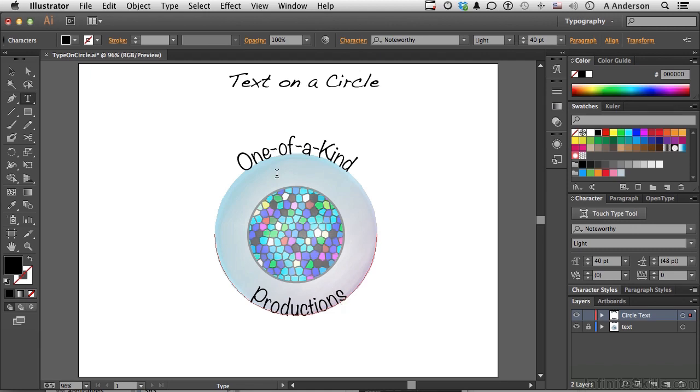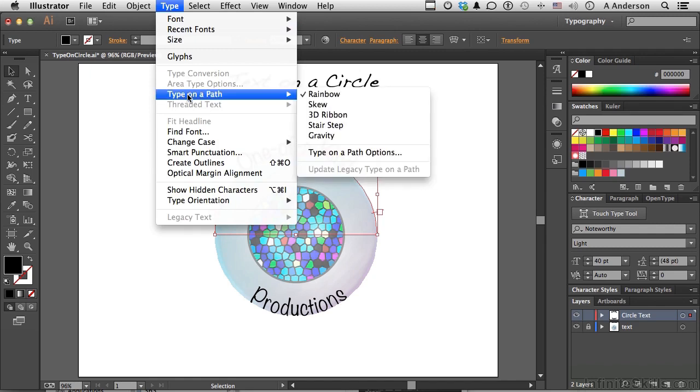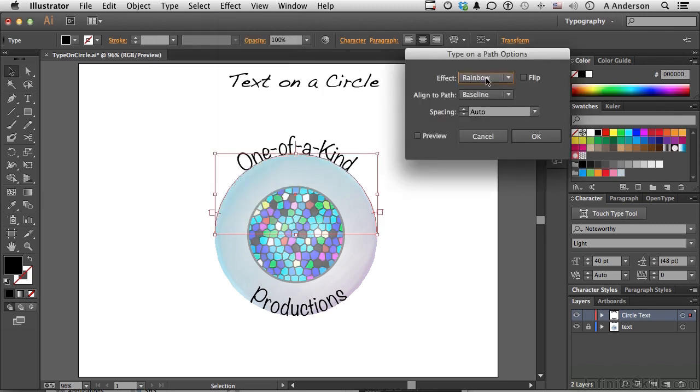What do we do? Well, we can go back to our selection tool and select that one half up here. Go up to the word type on the pull-down menu and go down to type on path. And you will notice you have Rainbow, Skew, 3D, Stair Step, and Gravity. We can get to all of them right from here. So that's Rainbow. Incidentally, Flip is the flipping.